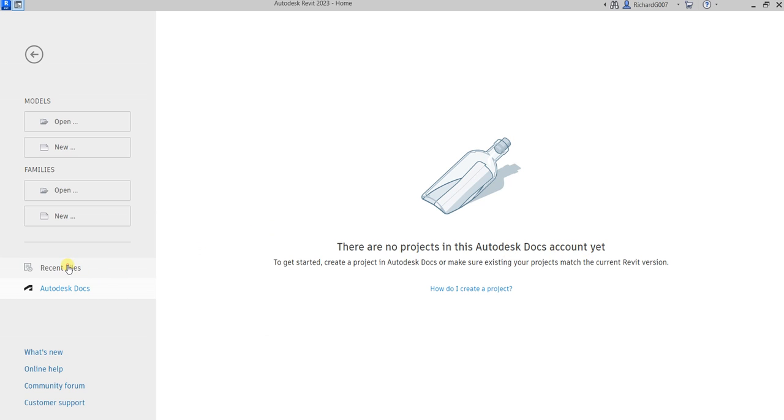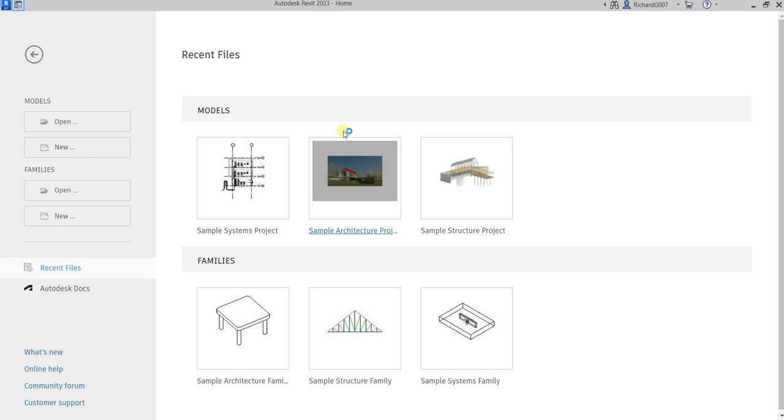Now here are my recent files. Here you'll see the recently opened or created projects and recently opened or created families. Another new thing that you will notice in Revit 2023 is the icon. This is the new icon of Revit 2023. It's different from 2022 and below.